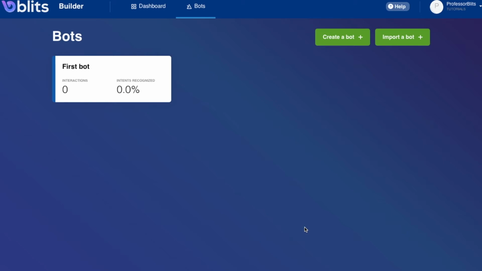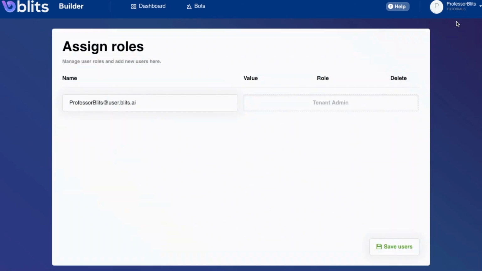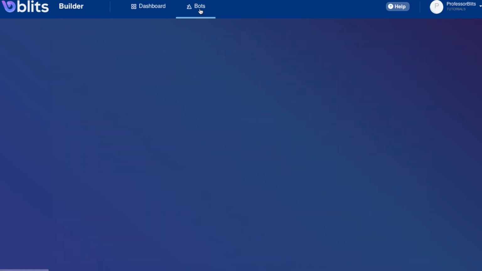If you want to know more about your own user rights, simply click on your account name in the top right corner. Here you can find roles, your setup, and you can log out too. If you click on roles, you will find your full account name and the role of your account on the tenant. To create a bot, we'll go back to the Bots tab.